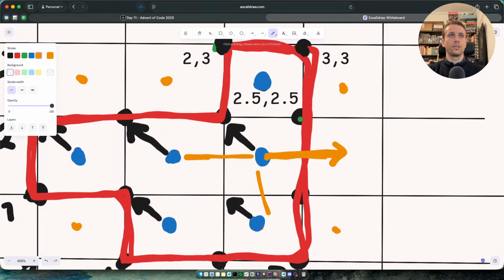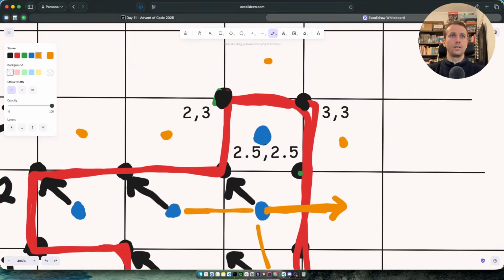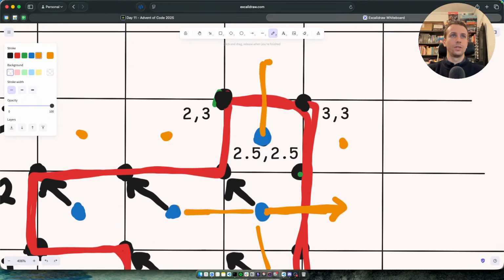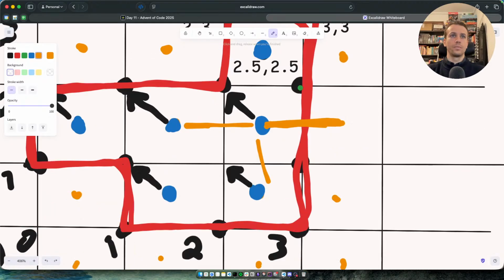Because when I started working with the half points, I moved everything a bit down and a bit to the right. So I can compare with the top left. I think that's the case. Let me double check when I do this. No, I'm saying this wrong. How do I check if this is an edge?